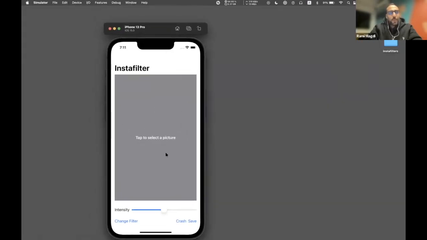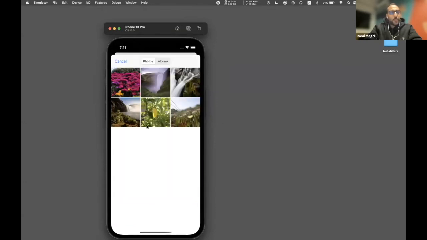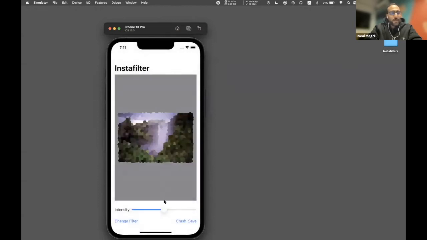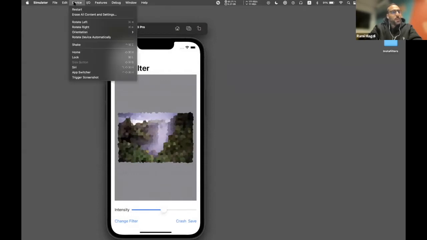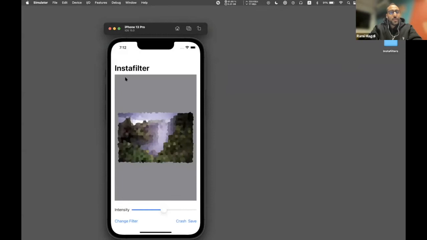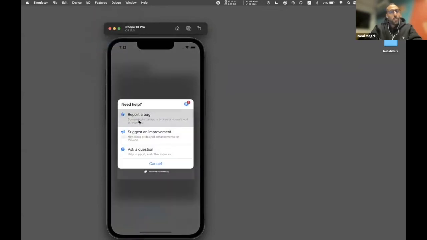Now, let's say that you are an end user and you are using your application, for example, like this, and you found a bug in here, for example, in one of the filters. Let's say that this filter isn't working properly. All you need to do is shake your device like this, and a prompt options list will be shown to you. It has three options: bug reporting, suggest improvement, and ask a question. So in this case, we found a bug. So we need to report it to the developers of this application in order to work on a fix for it. So let's report a bug.